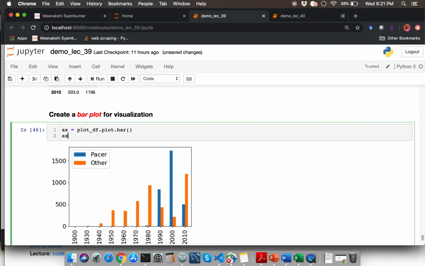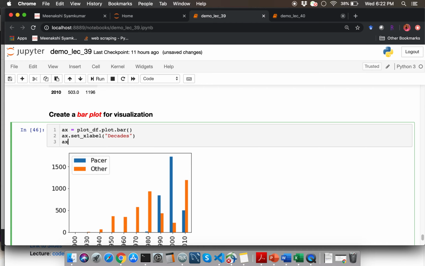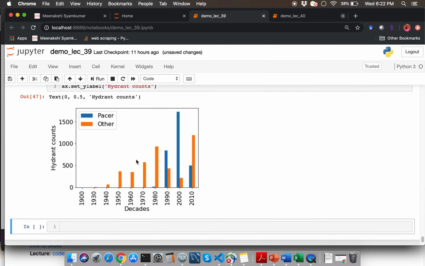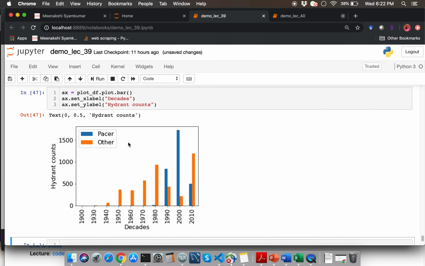So x-axis here is decades, sorry, not years, and y-axis here is going to be hydrant counts, right? And we already have the label, so the legend label, so that's good. All right, that's a decent looking plot.